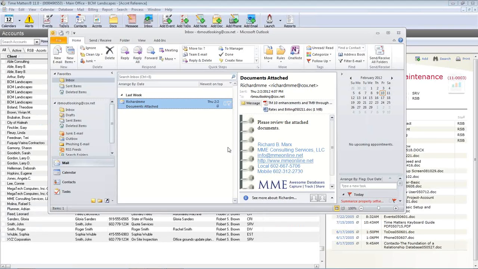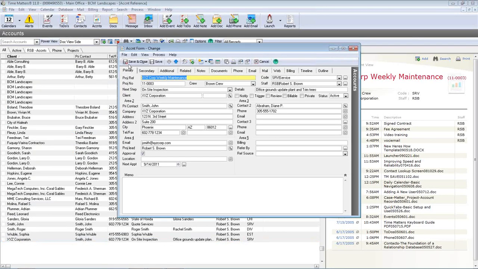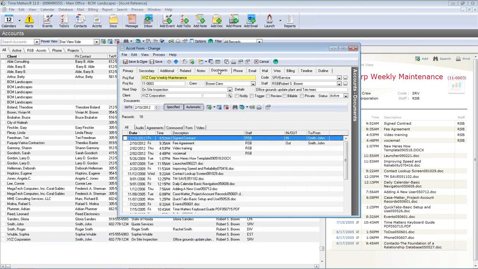So what do we mean by tracking? Well, one of the things that we really want to have a good system for is finding what we've actually created. So let's take a quick look at the XYZ Corporation, and let's go to a document tab and see what we have in here. Well, first of all, notice that we have documents with descriptions, staff, in, out, to, from. A lot of information can come in here.